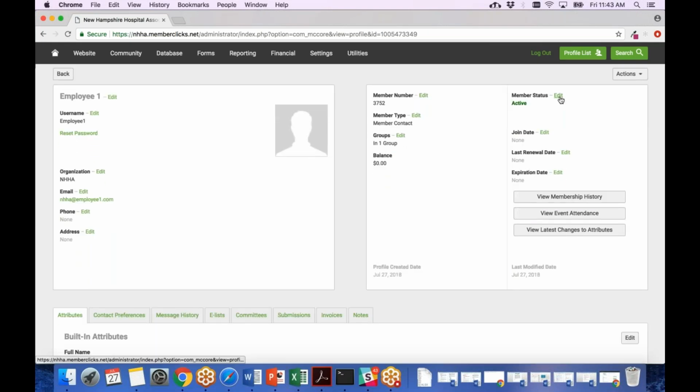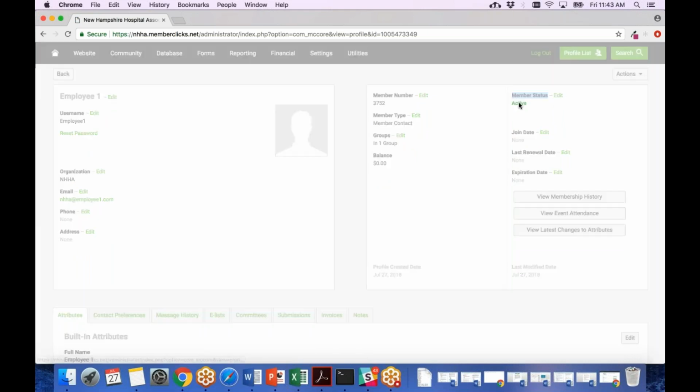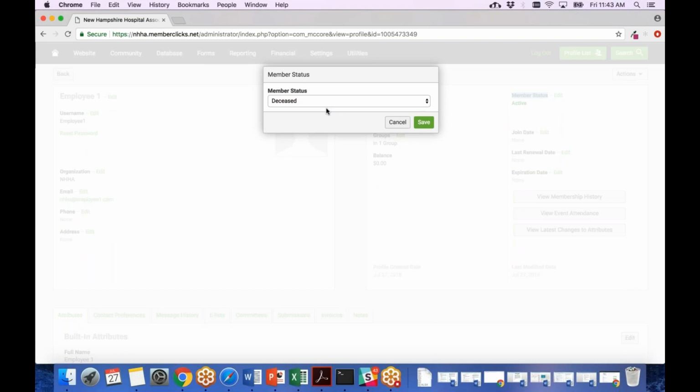And at this time, now see how the green edit button is available for the member status. At this time, I could mark employee one as deceased.